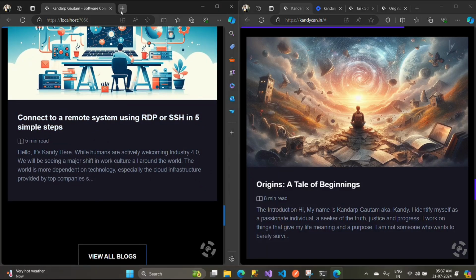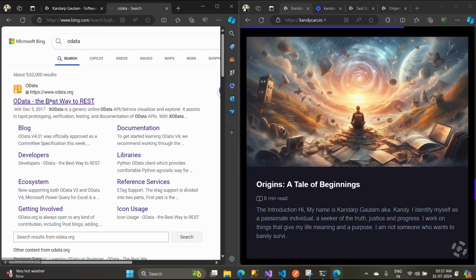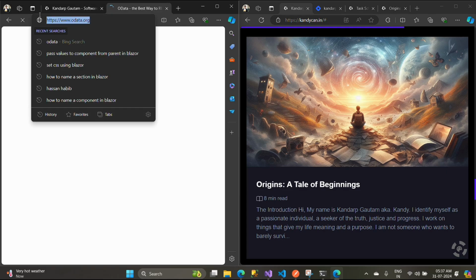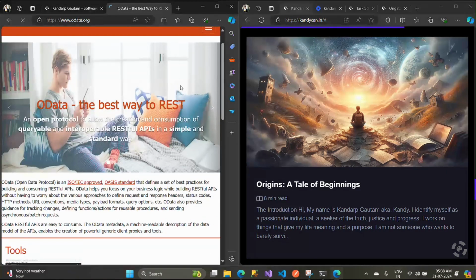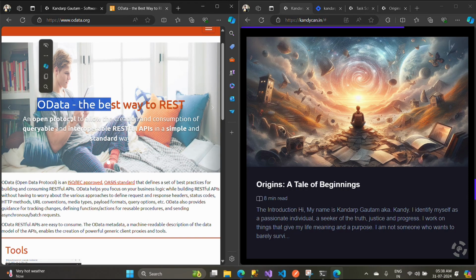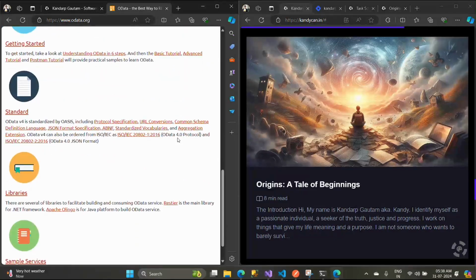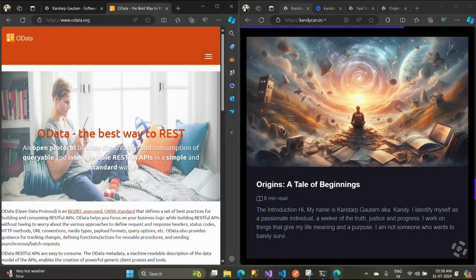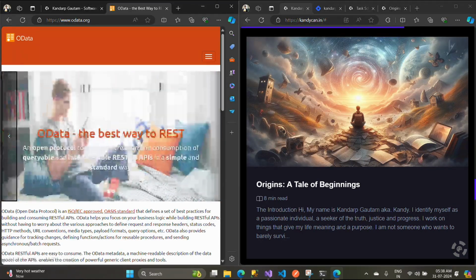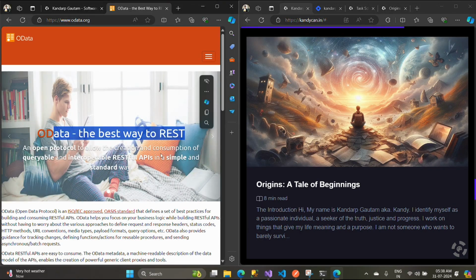I don't know if you have come across it. OData works in a very similar way. This is OData, and what they say is OData, best way to REST. Well, if you're curious about knowing OData, let me know. Maybe we can discuss OData next in our next tutorial.